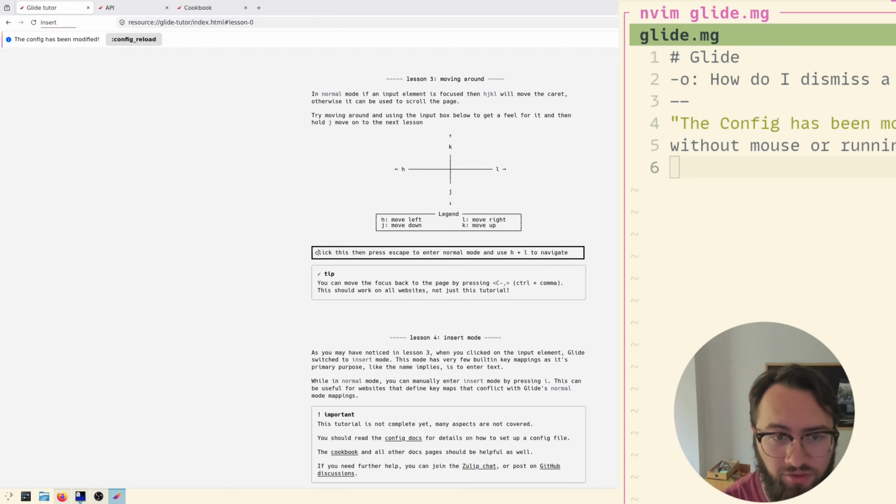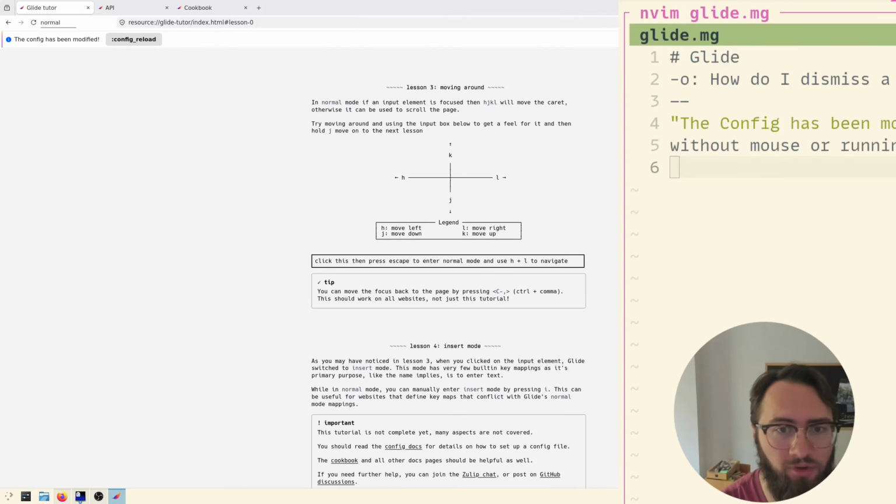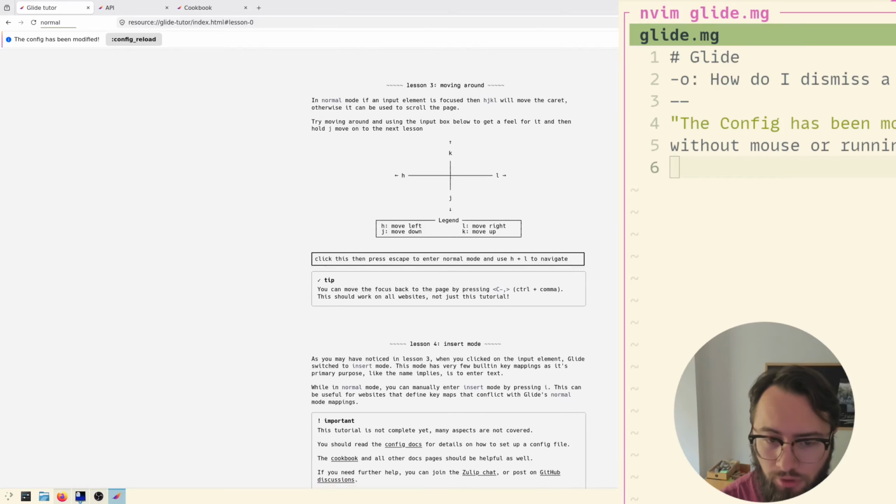What? Okay, FL. So now I'm in here, and I can't get out. I'm spamming escape, but if I hit Control comma, then I'm out. Okay.